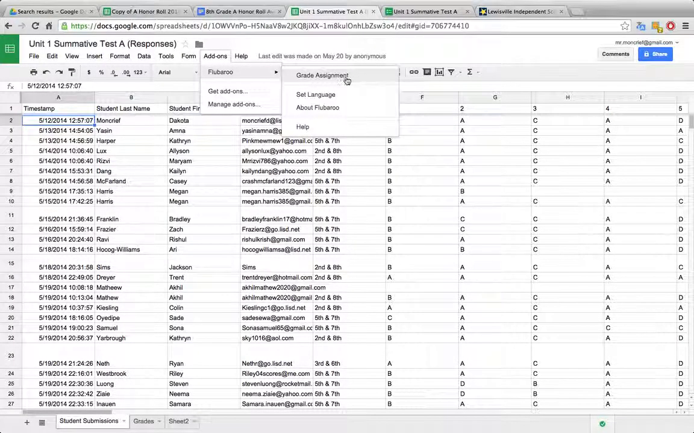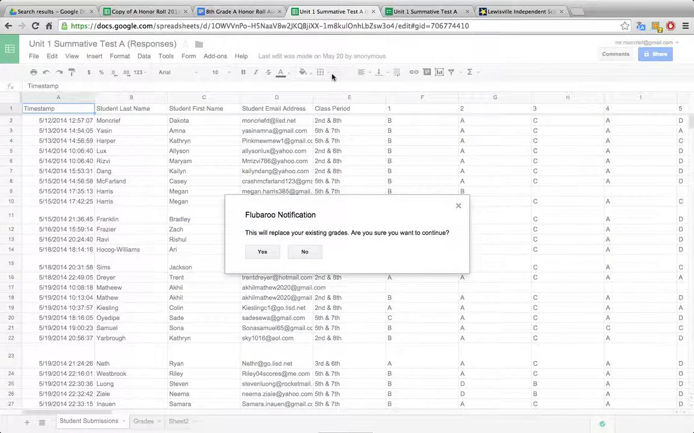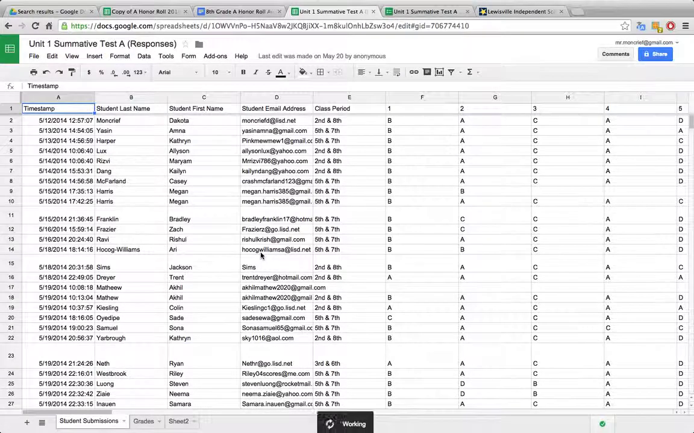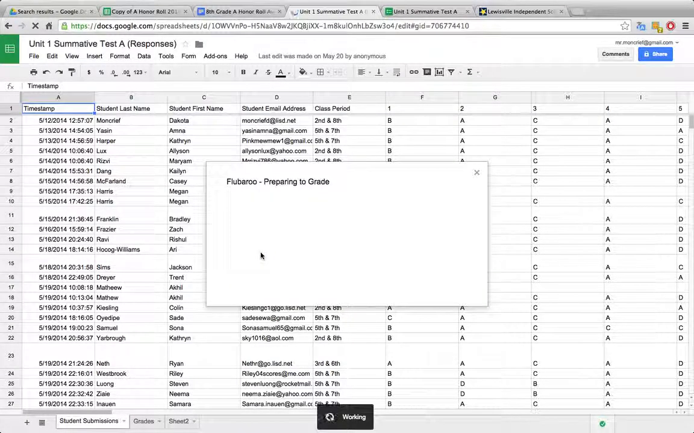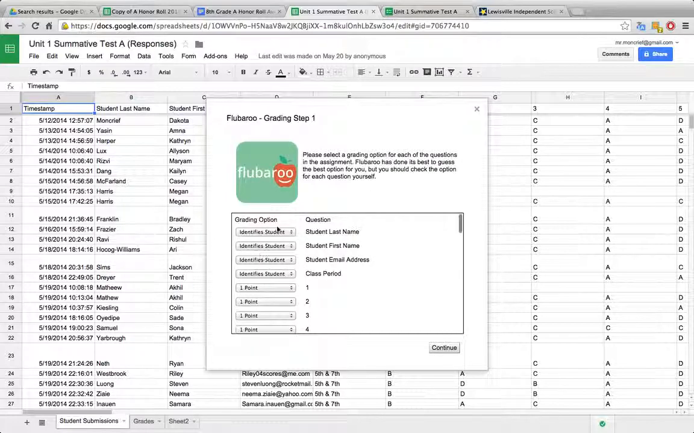Now, with Flubaroo, you can grade the assignment. When you grade the assignment, you'll see it working. It's going to replace my existing grades. Am I sure I want to continue? Yes. It's going to guide you through the process of getting it all set up, and it's just a few simple steps, but it's going to look at all your column headers, and it will kind of predetermine what's what.